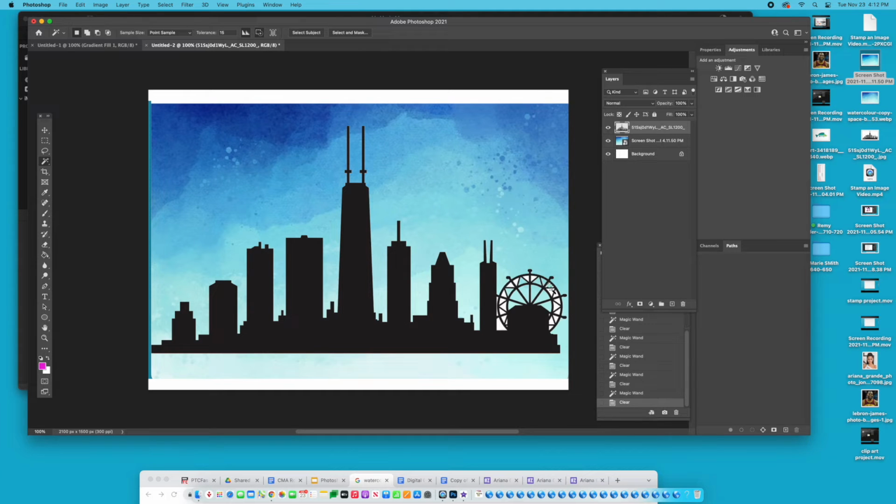I have a city skyline with a pretty watercolor background. You can put any kind of background you want. It can be literally any image in the world. It can be a flag, it can be colors, it can be a photo, it can be anything that you want.